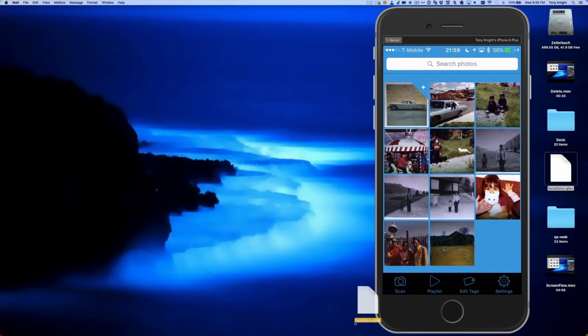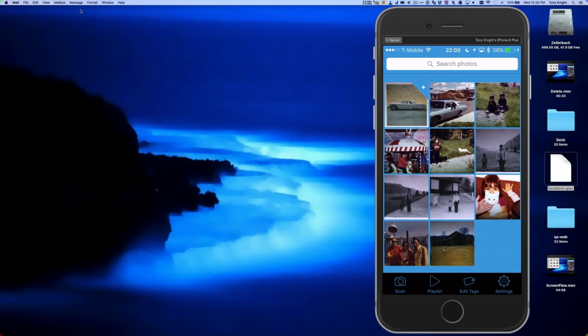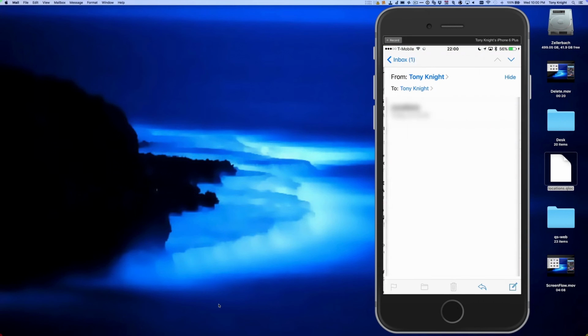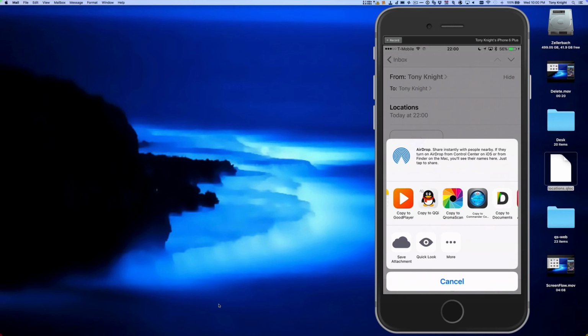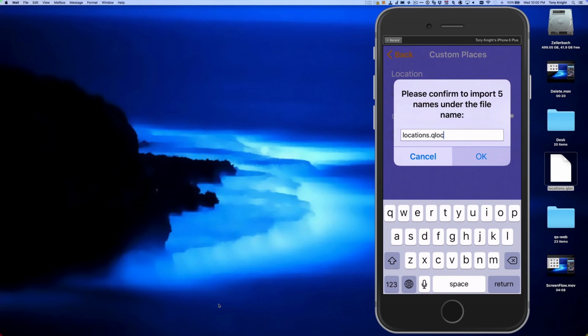Okay, now that I'm done saving my qloc file, I'm just going to drop it in as an attachment to my mail message and send it to an account that I can collect with my iPhone. Back on my iPhone, I'm going to open that message and tap and hold onto the attachment until I see a list of apps that I can open it with. I tap on QromaScan, and then I get a chance to rename it if I want. Once saved, the whole list gets imported.